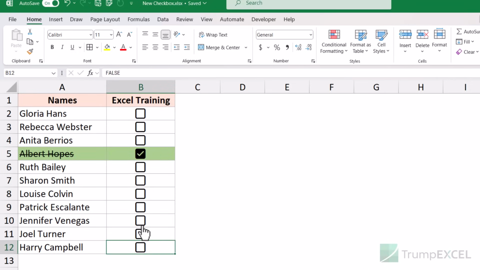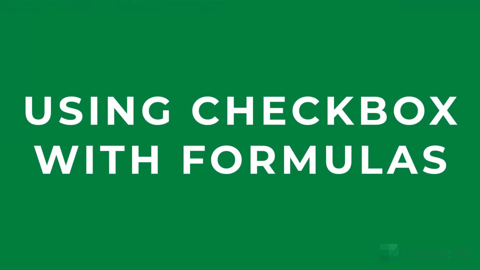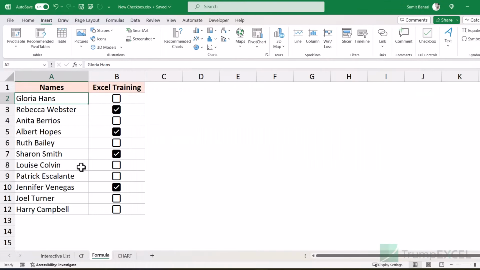Now let me show you a couple of formulas you can use with checkboxes to extract useful information from it. Here again, I have the names along with the checklist where I have checked some boxes indicating that these people have completed the training. Now I want to count the total number of people who have completed the training, which means I want to count the total number of checkboxes that have been checked. And this is very easy now because I know that any cell that has a checked checkbox would have the value true, and any cell that has a checkbox that has not been checked would have the value false.